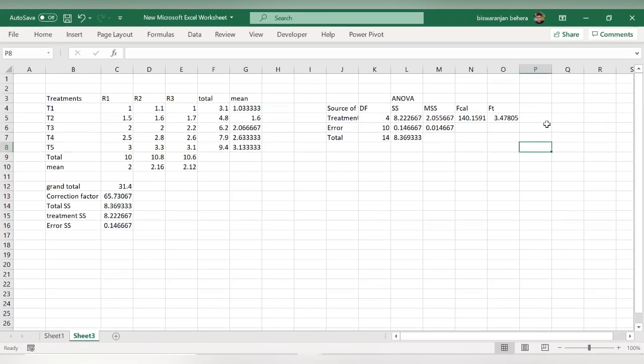Then now we'll tell our software to give the S symbol when the experiment is significant and the NS symbol when the experiment is non-significant. The experiment will be significant when F calculated will be more than F tabulated. So now we have to feed this into our software.